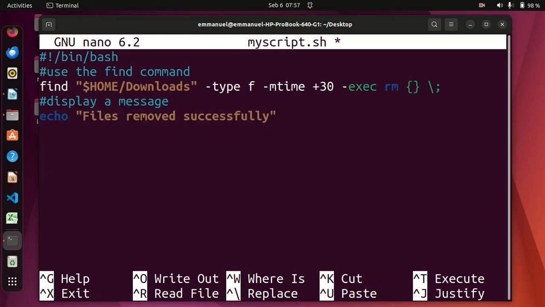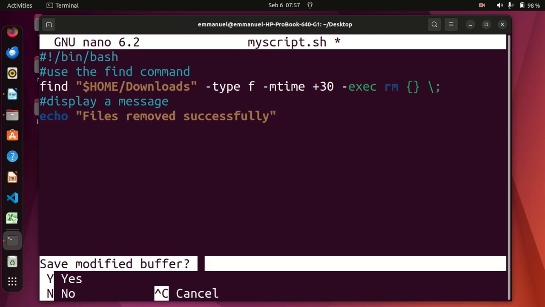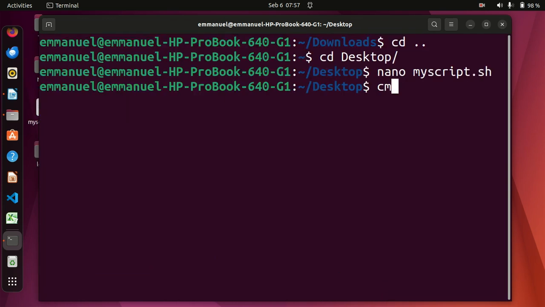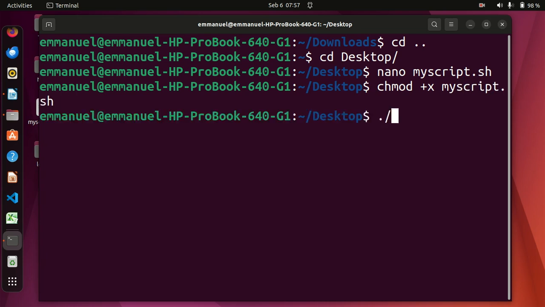After this, we shall have to use Ctrl X to exit this. Shall have to press Y to save changes and press enter. So I'll have to use the chmod command to give execution permissions to this script. Then I have to use the ./ and my script name to run this script.